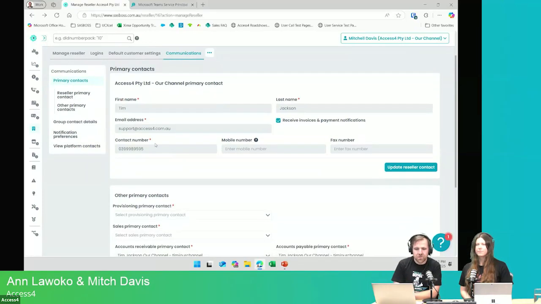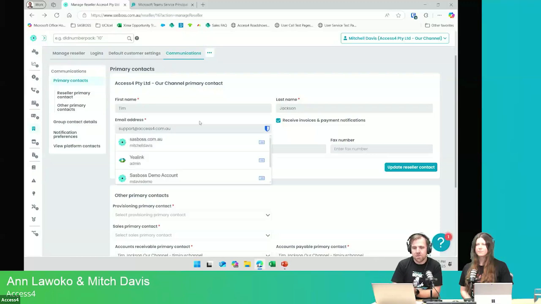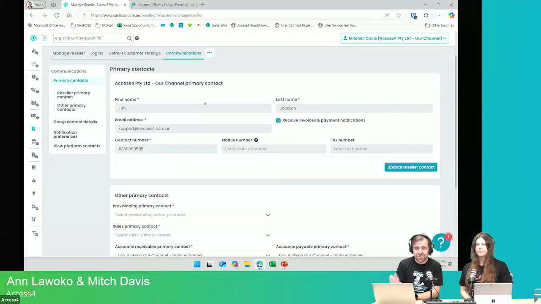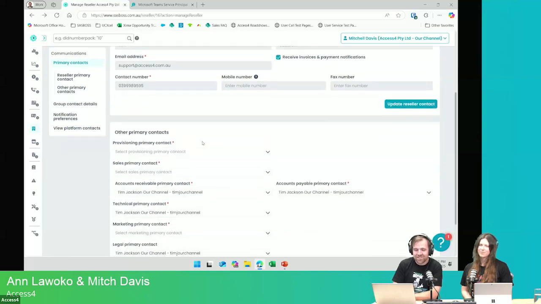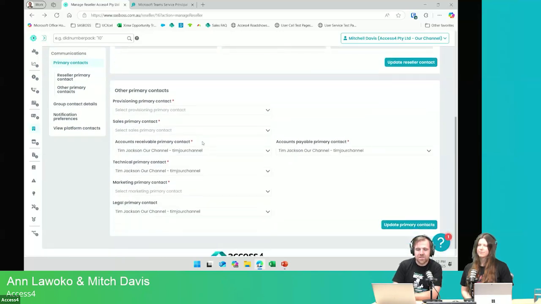So you still get your primary contact. So who's going to be the primary person inside your organization who gets contacted? For us, it's Tim. Probably wouldn't be the main person we'd be having people contact us for, but it was when we started launching Access 4. So we scroll down, you do get your other primary contacts, and this is where you can set your provisioning contact, your sales contacts for the different departments within your organization.